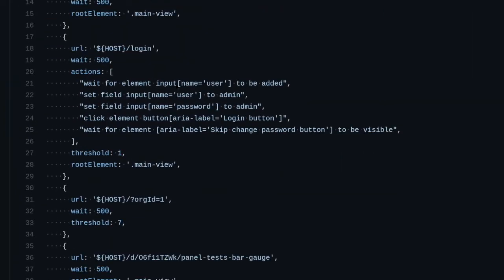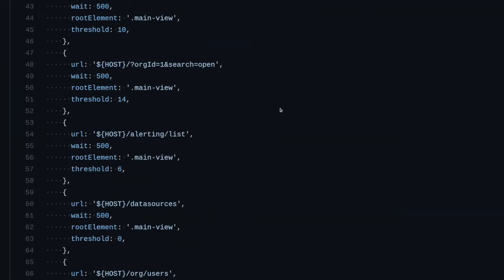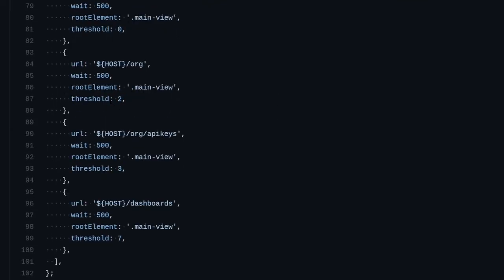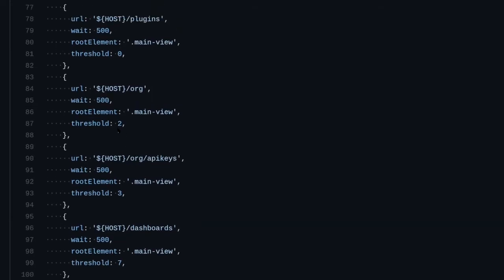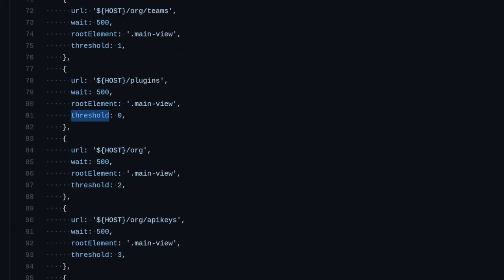Here we are testing 13 pages right now, like login, orgs, alerting, data sources, etc. Something important is this threshold, because this is for the PR stage. We wanted to only fail if new accessibility issues are coming in. We already know how many we have right now. We know we have to fix them, but we just don't want more new ones. So the threshold is a very nice property from Pa11y.